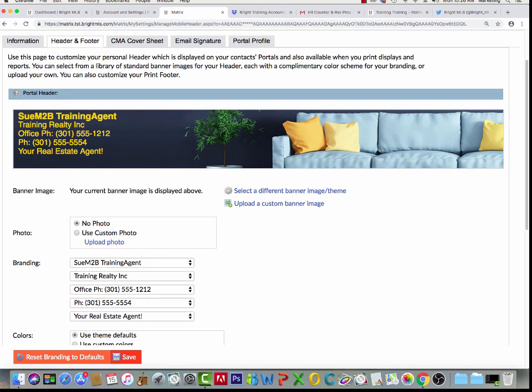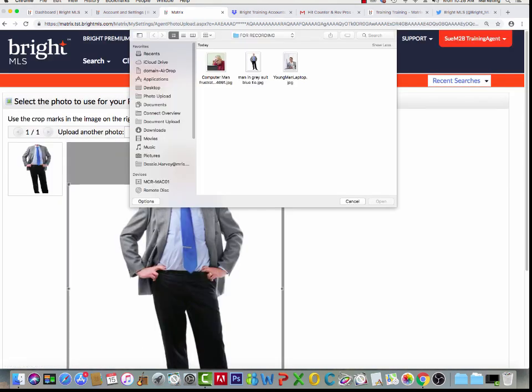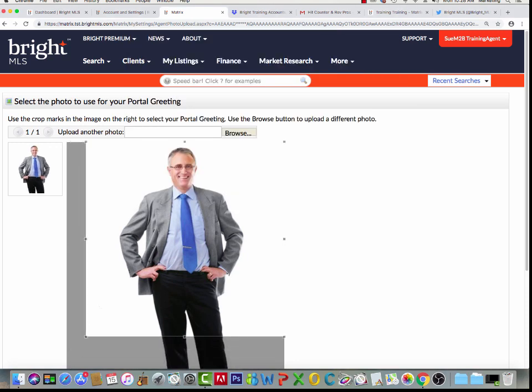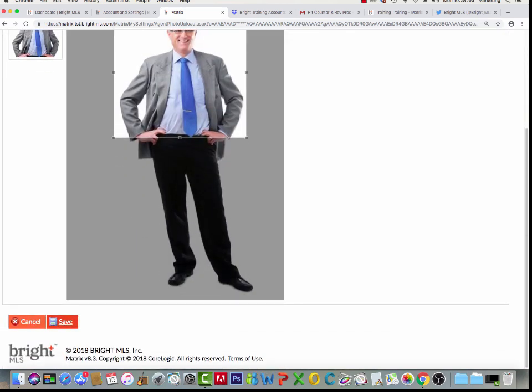If we scroll down just a little bit, we have the opportunity to upload and use a custom photo. Simply browse for your image, then crop the image to your liking, and when you're finished, click Save.